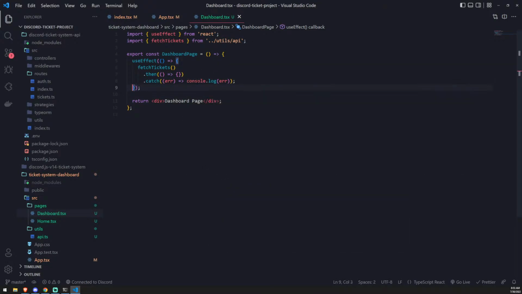So we will add a dependency array, because if we don't, then it's going to run this useEffect hook every single time, and we don't want that. So we'll leave an empty dependency array to make sure that it will only execute once, basically.